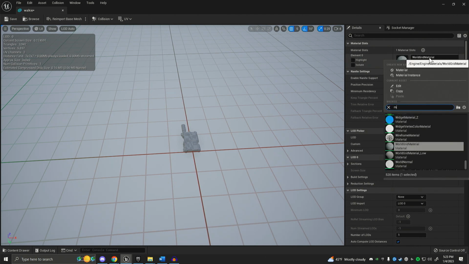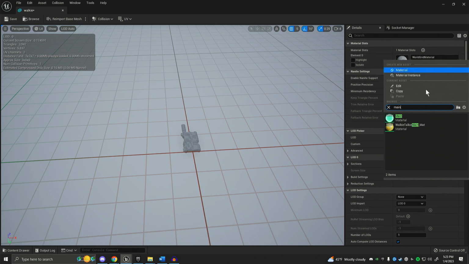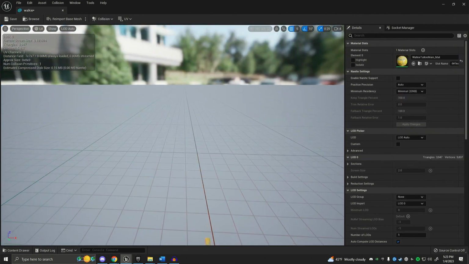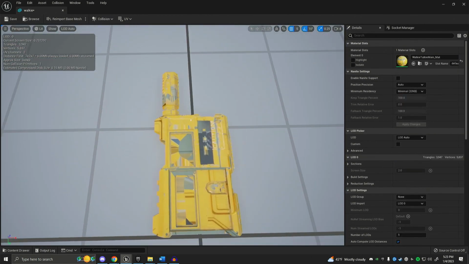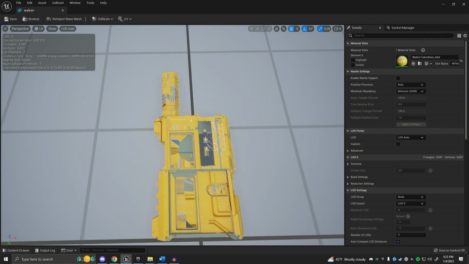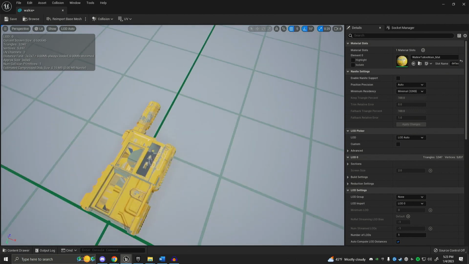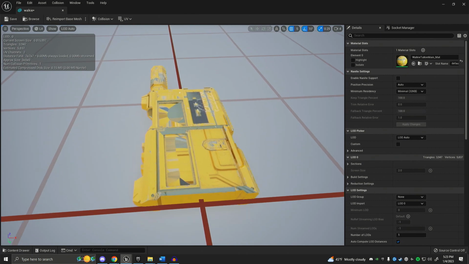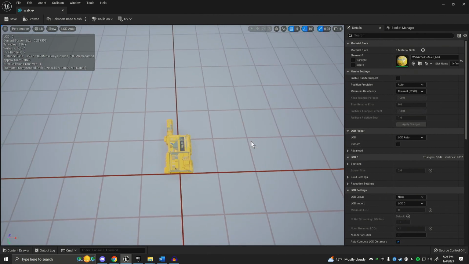So go ahead and open it up, and we're going to type in main, and you can see walkie talkie main mat, and click it. It actually did not apply the way we wanted it to, but again, this is a tutorial and you shouldn't be selling this model anyway, so for now, this'll work. Let's go ahead and press save.